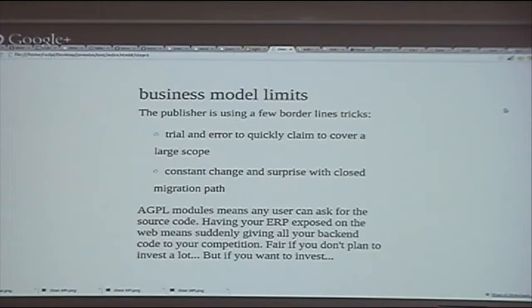Also AGPL modules. I'm totally in favor of AGPL modules, but you have to know that once you are exposing your ERP on the web, it means that now you should give your code to anybody accessing your website. So it surely means your competition, for instance. So if you don't invest in your ERP, that's fine. But if you want to differentiate from the competition, well, maybe you would not like that.